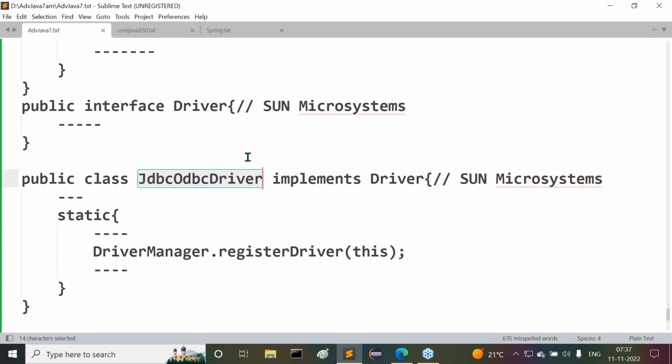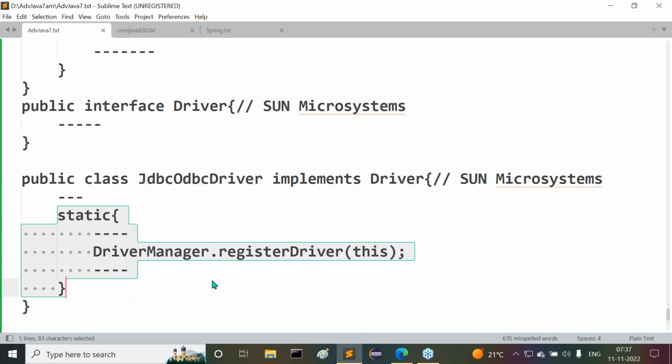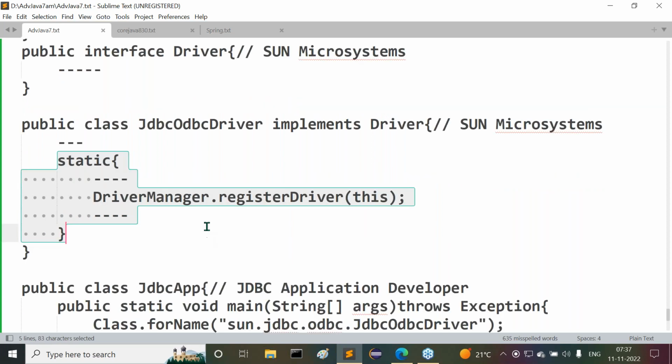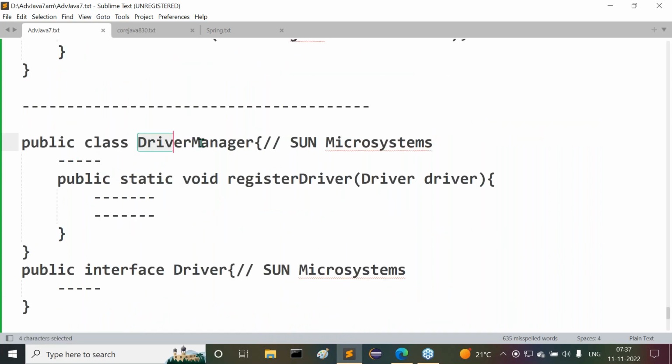Now the JVM is loading that. When the JVM is loading this JdbcOdbcDriver class into memory, automatically which block will be executed? The static block will be executed. Inside the static block, DriverManager.registerDriver exists. This method is called. When this method is called by passing the current object, immediately the flow of execution will go to the DriverManager class. Inside the DriverManager class, the registerDriver method will be executed. Then automatically it will activate the driver we are using for our JDBC application.